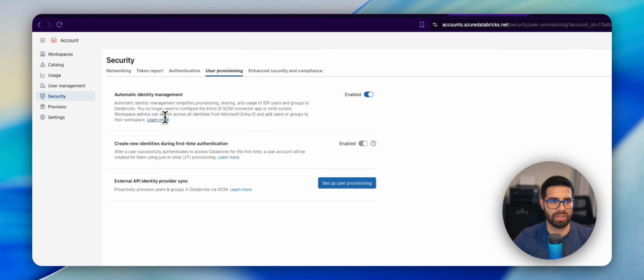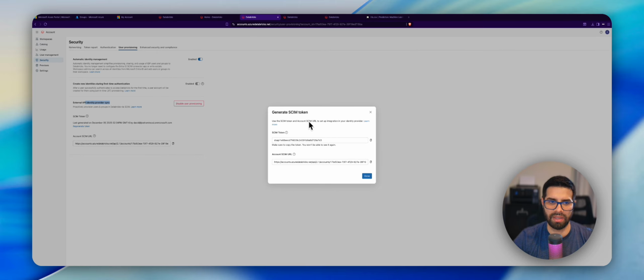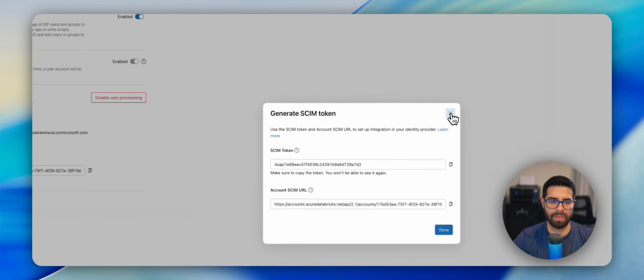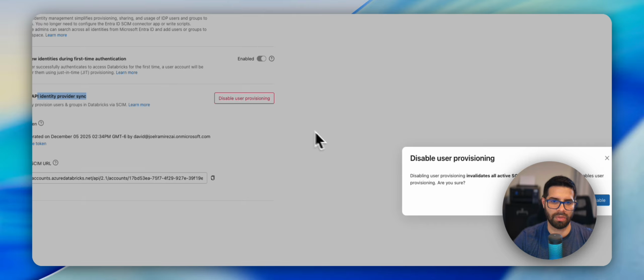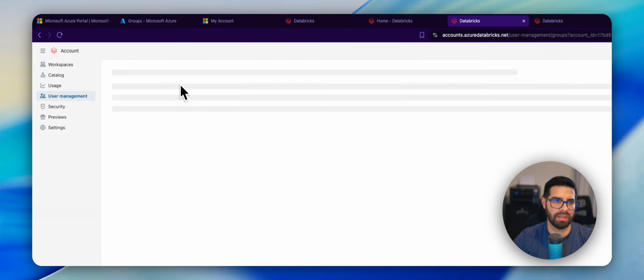If you're using Databricks on another cloud like AWS or GCP, you can use an identity provider and you can connect them via SCIM. So you can come here, click set up user provisioning, and you can use some of the tokens in order to establish the connection. On this occasion, we're not gonna do this. I'm gonna disable this.